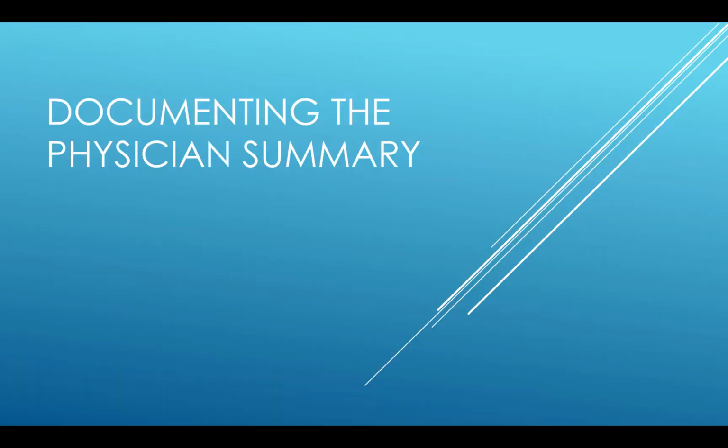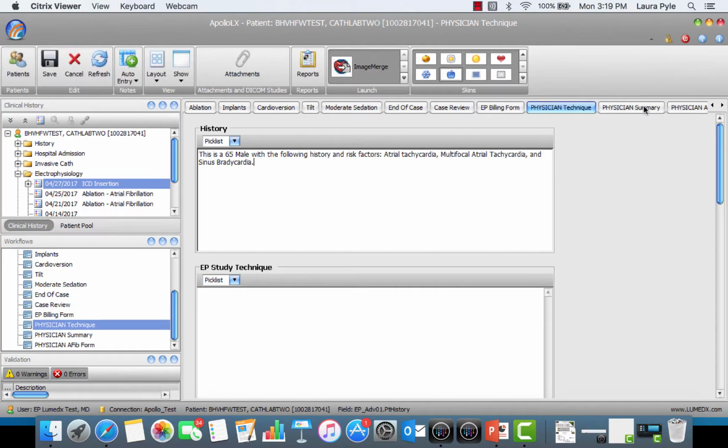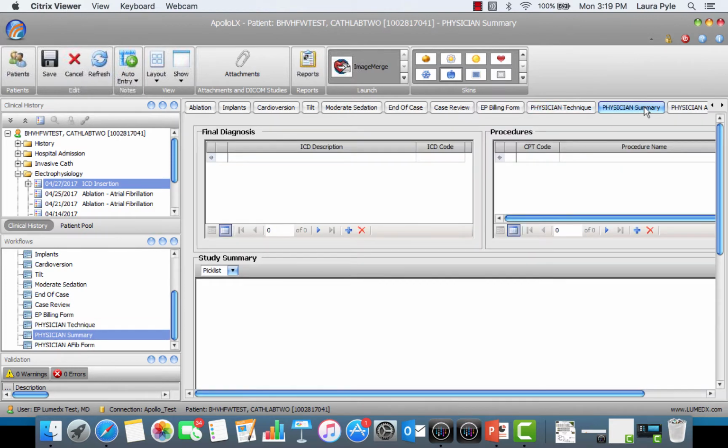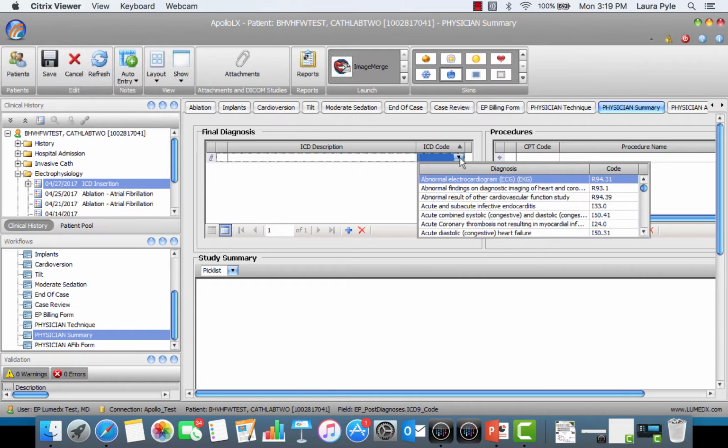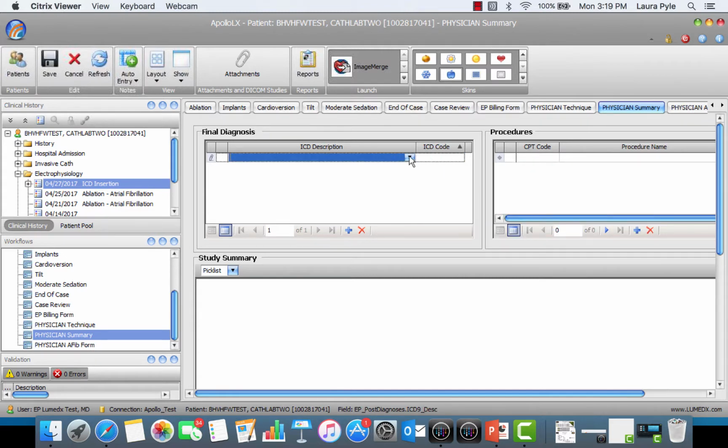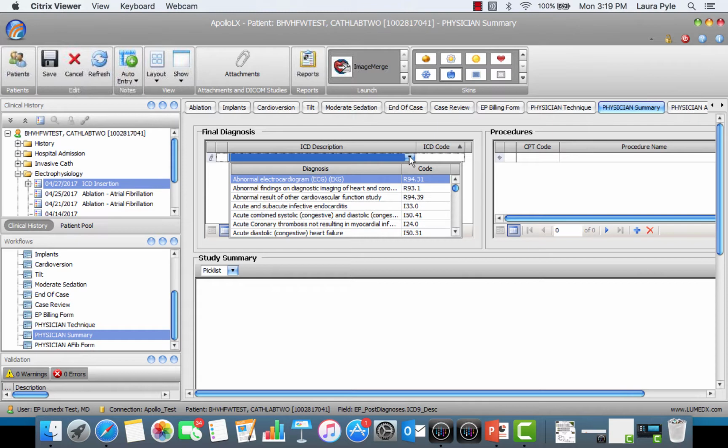Documenting the physician summary. The second tab you will be working in is the Physician Summary tab. The first thing you will document is the final diagnosis of the patient. You can find diagnoses by looking up the description or the ICD-10 code. Click in the box of the way you would like to search, either by description or by code. I'm going to demonstrate by searching by description.